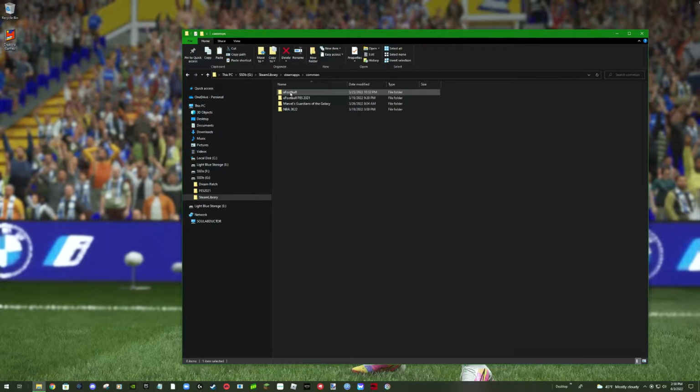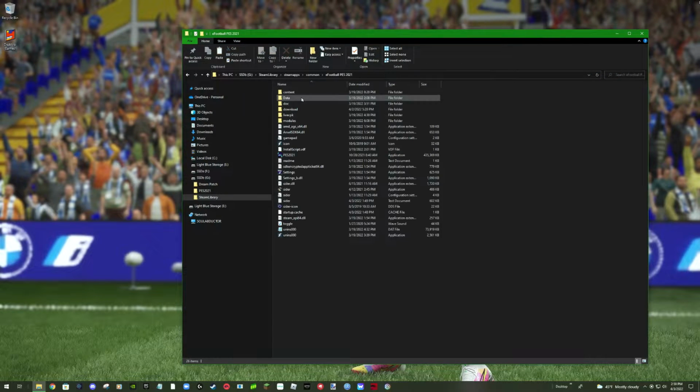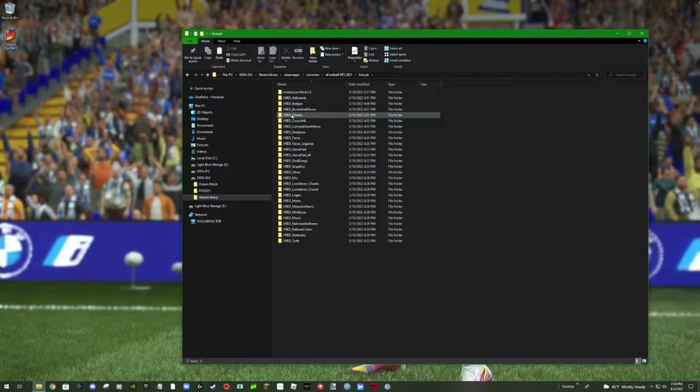Welcome back, guys, and we have a tutorial today on how to add mini faces to the VirtuaRed patch that we've been using on my Master League.